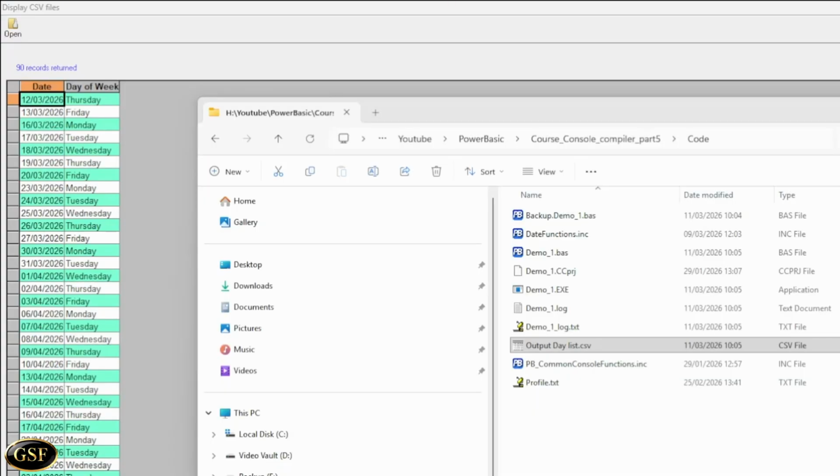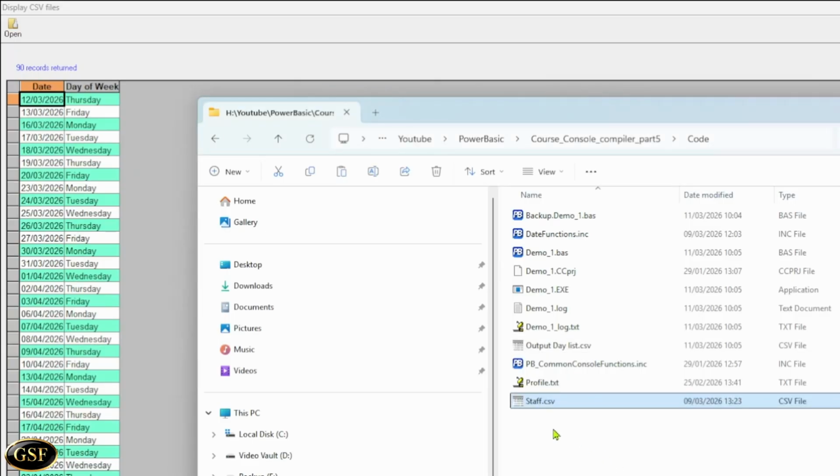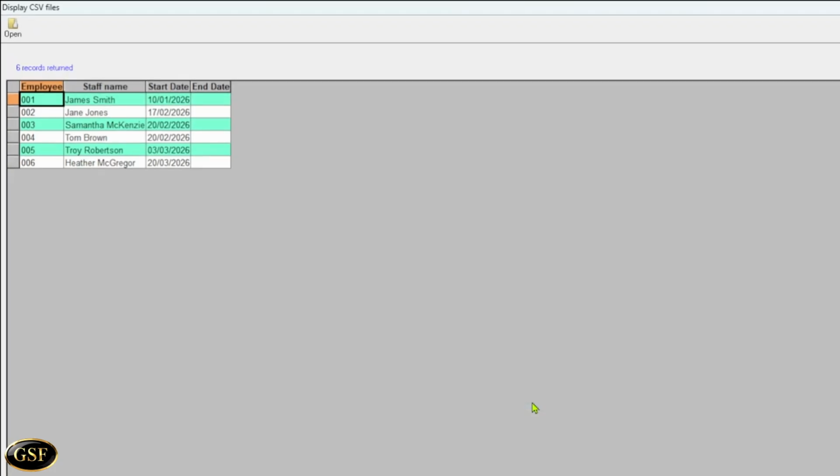Well, we're going to copy in two additional CSV files. The first is going to be a list of staff working for your organization, and we're storing this in a file called staff.csv. If we open that file up, we'll see that this file contains a list of 6 staff.